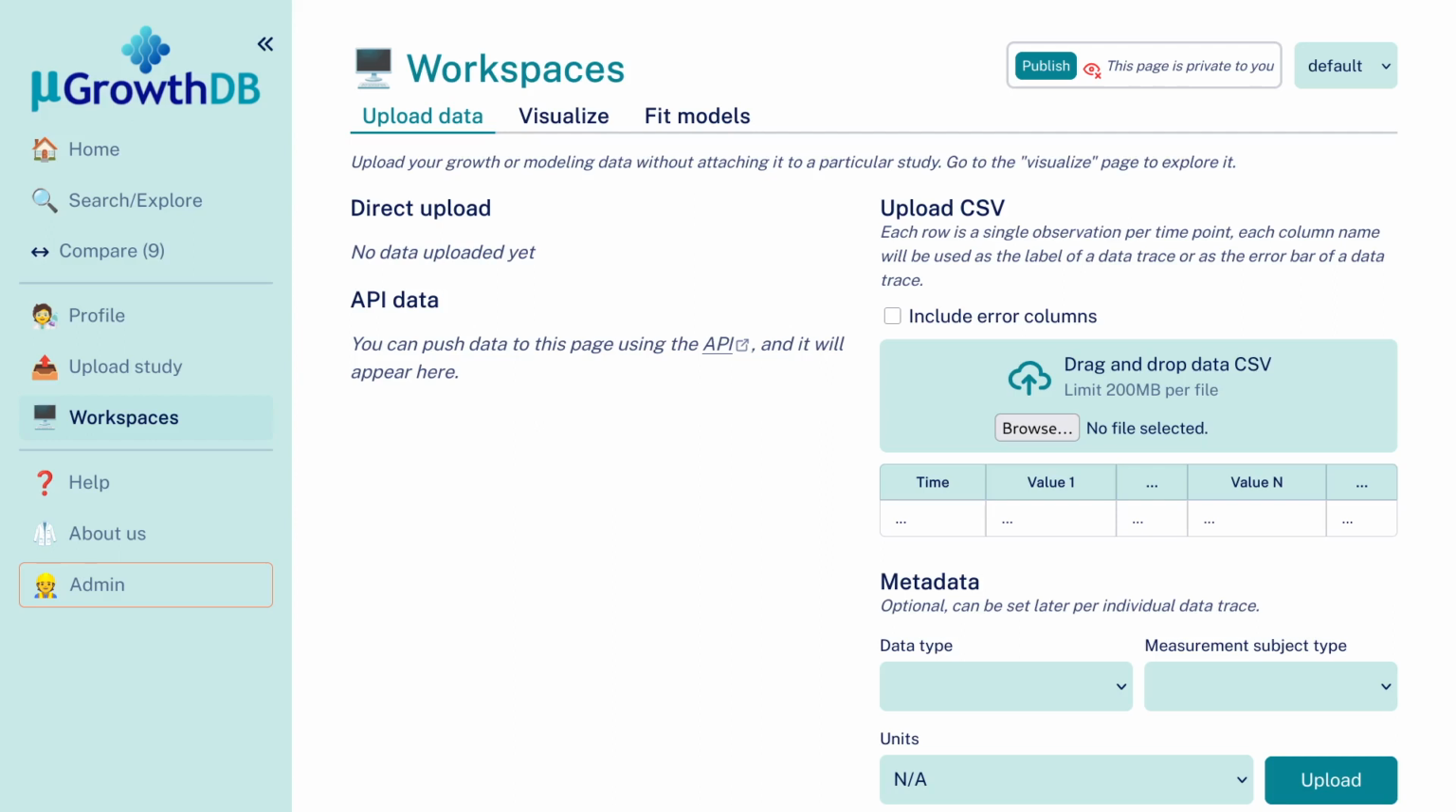Hello and welcome to this introduction to Workspaces. Workspaces can be found in the Workspaces section in the sidebar.